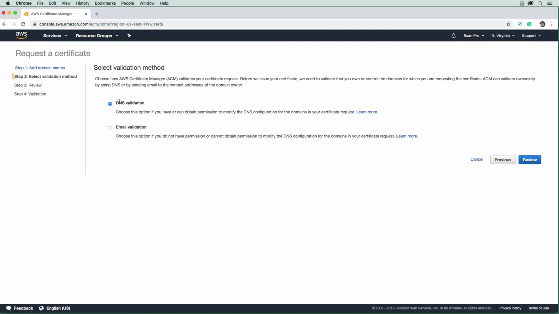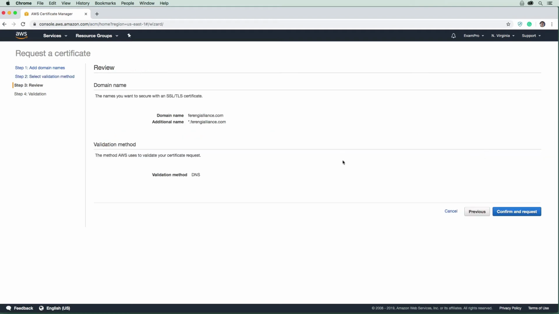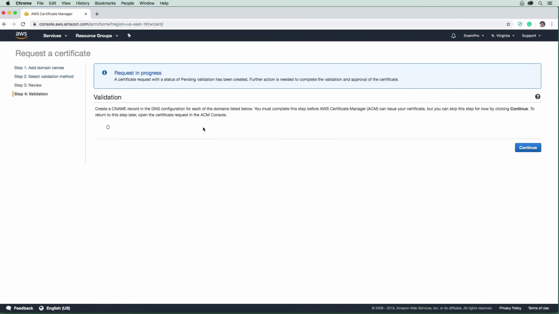We're going to use DNS validation. Email validation is the older mechanism here for validation. Everyone does DNS validation. Okay, and we're going to hit review. Then we're going to hit confirm request. And this is going to start spinning here.